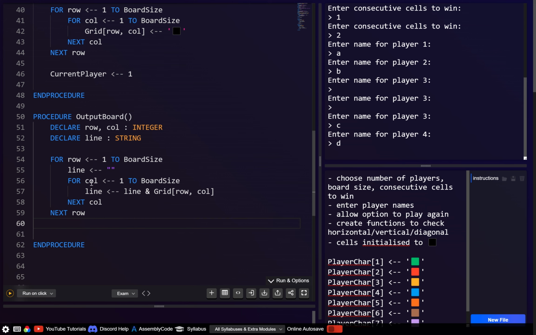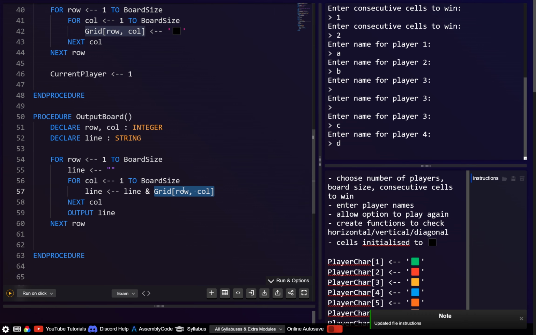And then what we want to do, once we've got the cell for each column, is output the line. So output line like this. Because if we think about this, let's say for example cell 1, 1, so it is in row 1, column 1. Let's imagine that's this one. So what we're going to do is, this thing here is going to be this black square. Then we're going to join it, or concatenate it, with this line. Of course, currently the line is empty.